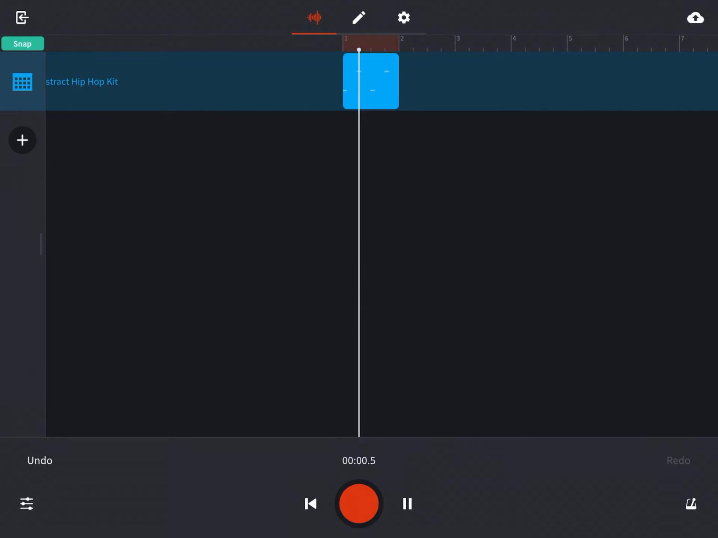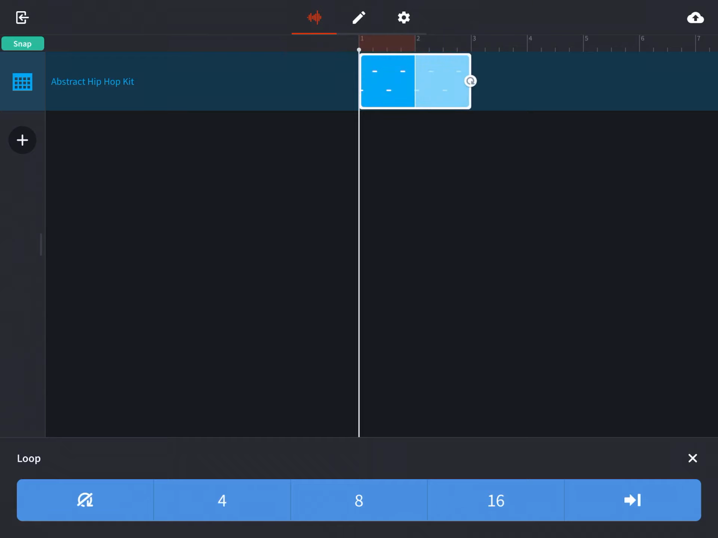So far I have a very basic little kick drum and snare beat, and I want to loop that now. So I'm going to click on my blue square I've created here, and I'm going to tap loop. And it asks me essentially at the bottom here how long I want to loop this thing.